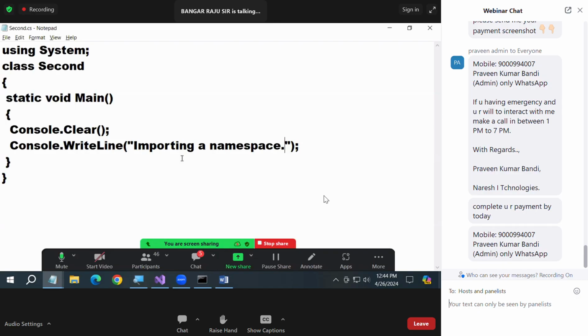So which one is simple? The first one or the second program? In the second program, no need to type System every time. So we can import different namespaces. Not just one namespace. We can import different namespaces based on the requirements. Based on the requirements, we'll be importing so many namespaces. But every namespace should be on a new line. We cannot put a comma and write them separately.